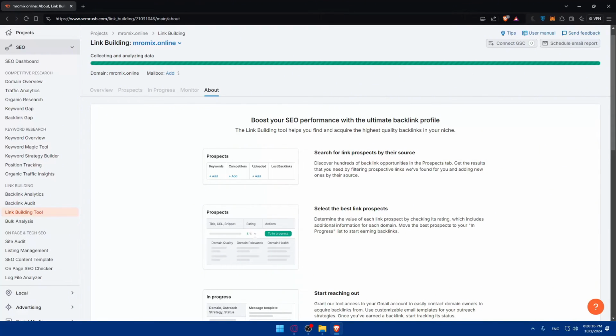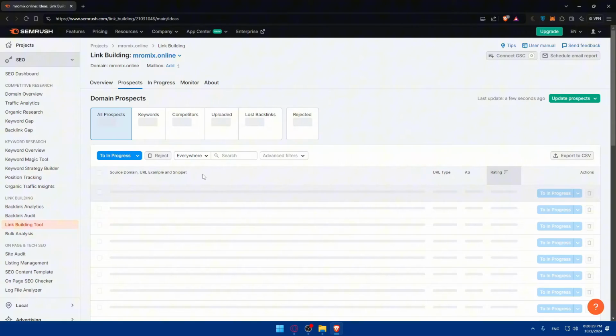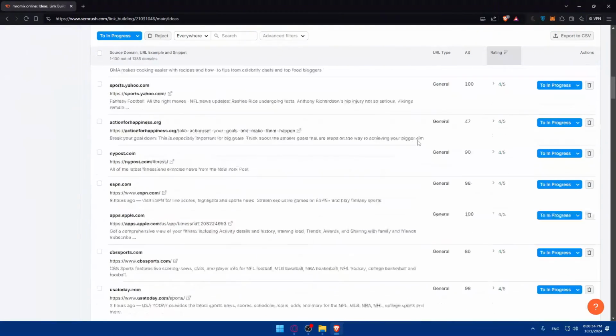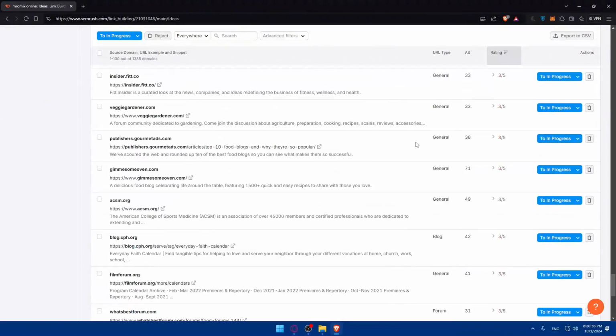Once it's finished analyzing the competitor, it will show you what you should do on your site. So collecting data and analyzing data is complete. You can view the prospects, and here it will show you what you should do. As you can see, a lot of things to be done. So just go and do all of that. As I said, a lot of things to be done.